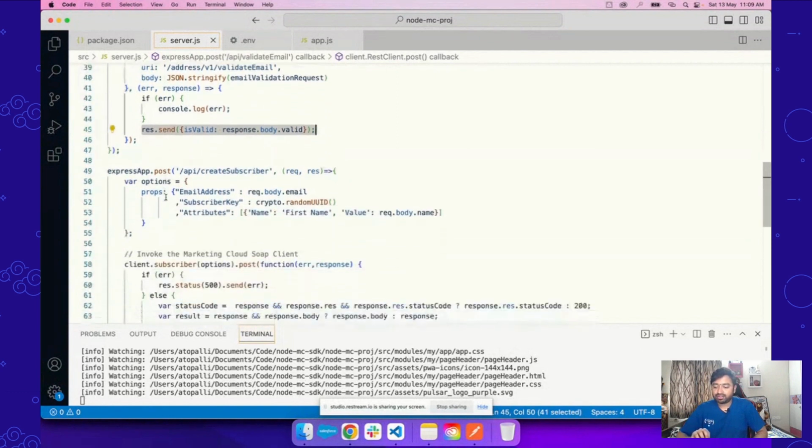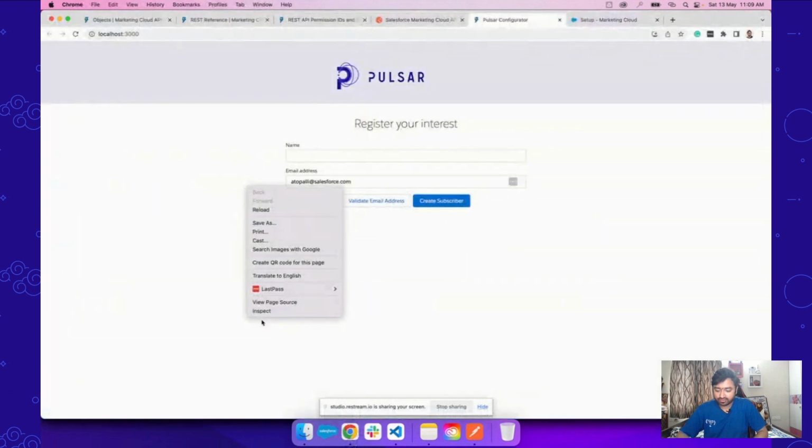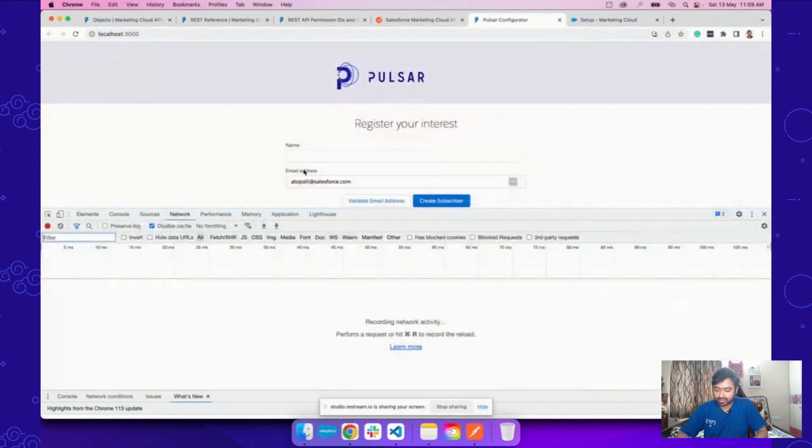So there is another endpoint that I've created to create a subscriber. And here, if you look at the logic, we are using the same client that we have created. And we are creating a subscriber. The subscriber takes in certain properties like the email address, what is their name, and the subscriber key, which I'm generating randomly. So I'm passing that information. I'm saying client.subscriber.post because, again, creating a subscriber is a post request. And then I'm getting certain result back. Now I can go ahead and do that, for which let me go to the network tab. And I say create subscriber.